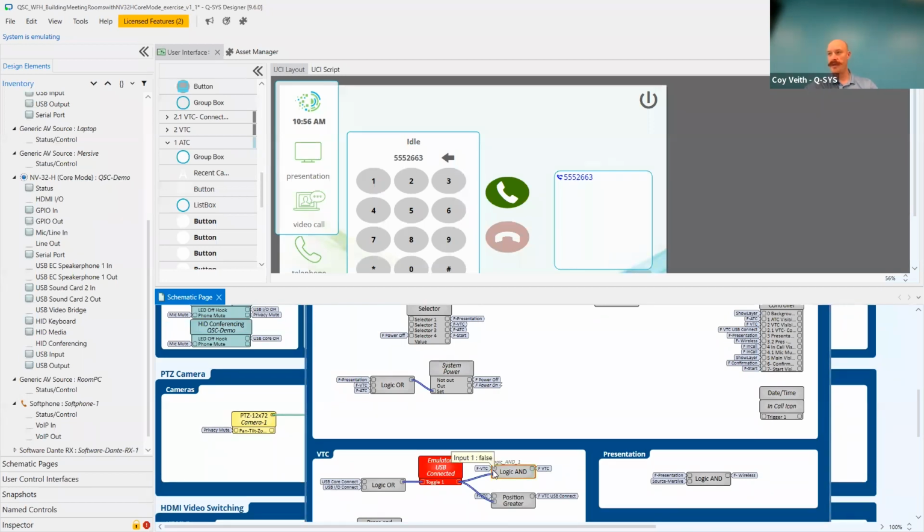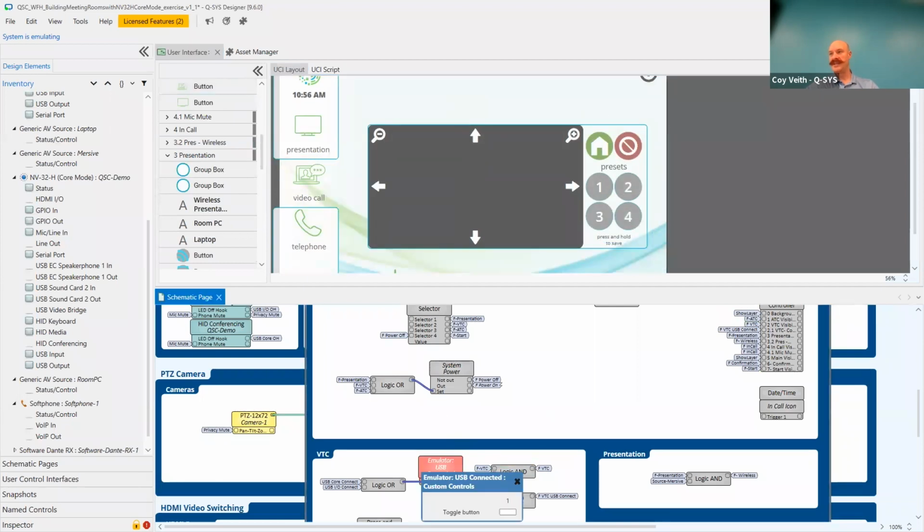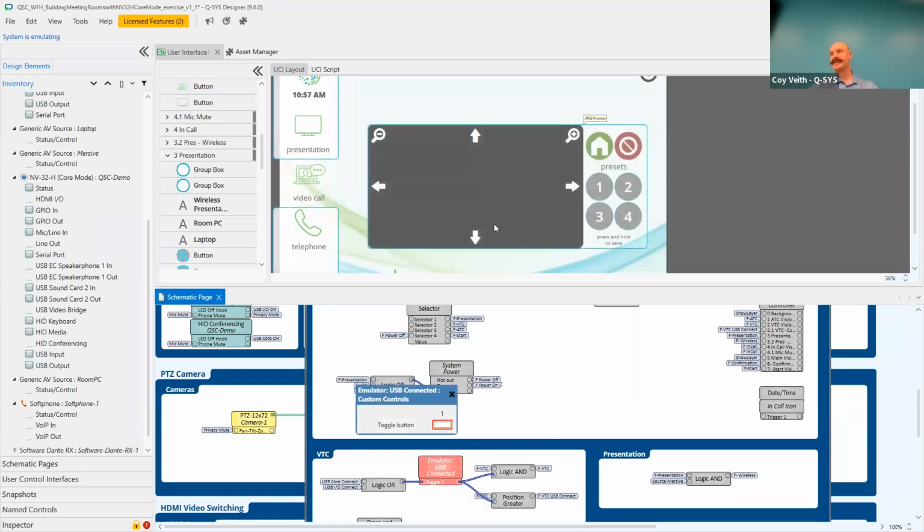What this is looking for is for us to be on the VTC page and to have USB connected in order for us to see the VTC visibility. So if I go to the video call page but I'm disconnected from USB, instead of seeing my camera control, I get a message saying you need to connect your computer or you're not going to be able to see the camera. If I plug in my computer, look at that. Now I can see my camera controls, I can see my preview of the window, and I'm good to go.